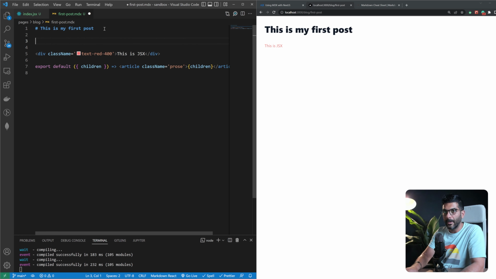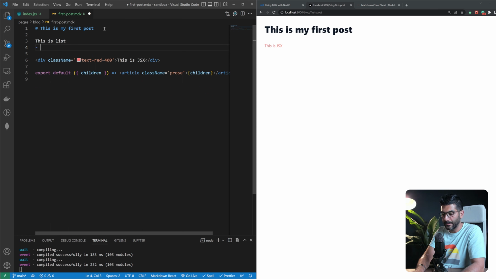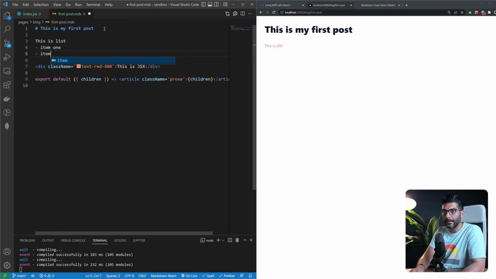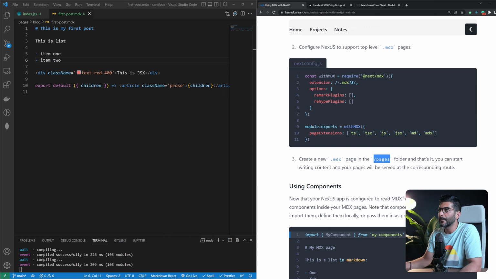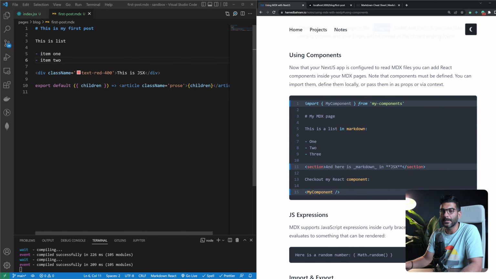For example, I can add a list by saying maybe item 1 and item 2 and different stuff. Now, as I mentioned already, it doesn't stop there. We can use components as well.